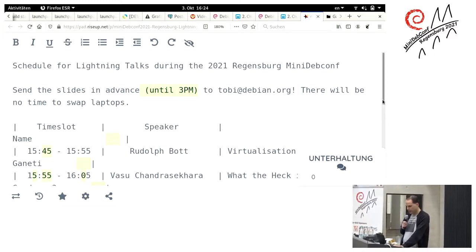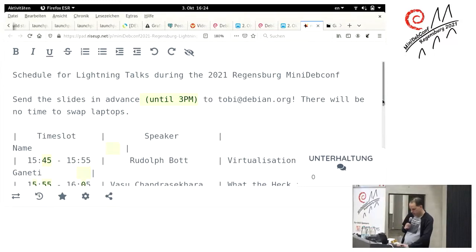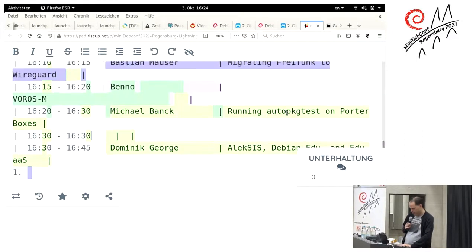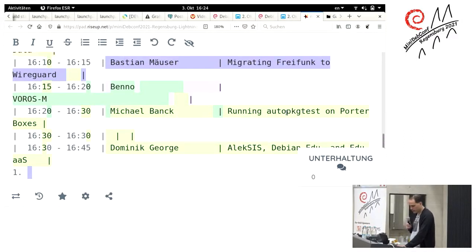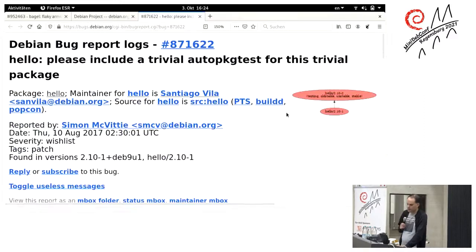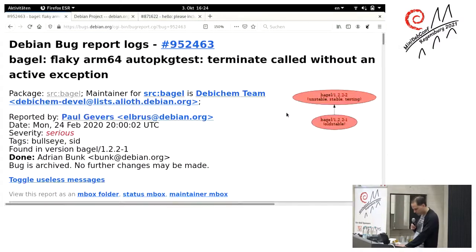So I want to talk about running autopkgtests on porter boxes. So why do I want to do that? Sometimes we're getting bug reports like this one. So I'm doing scientific software, and then somebody says, well, your scientific software fails on ARM64. And nobody bought me an ARM64 yet, so basically the only way to actually debug autopkgtest failures would be on the Debian porter boxes.